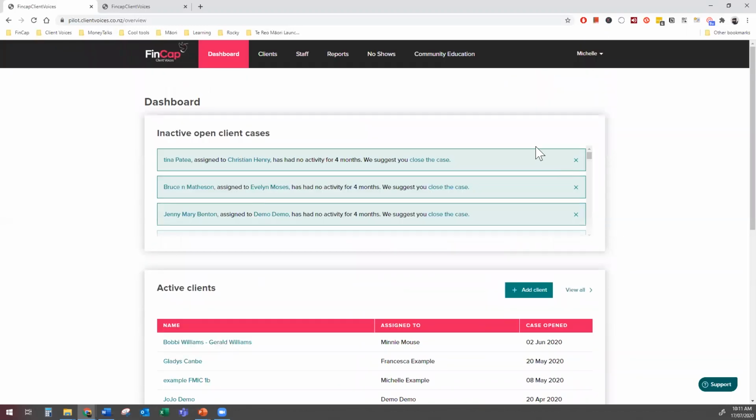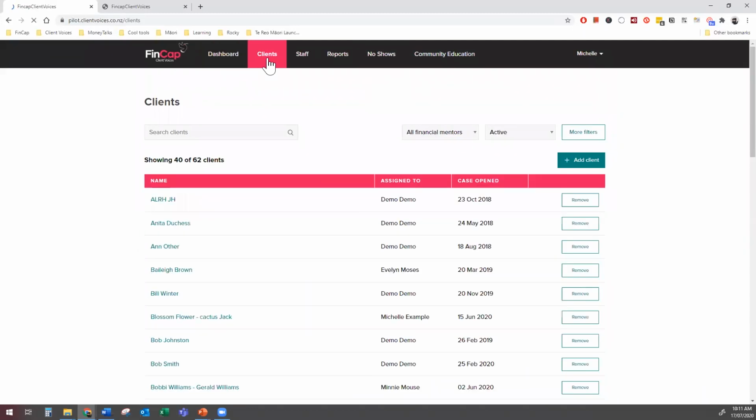Cool. Okay, so what we'll do is we'll now jump into an existing client record. What I want to show you first, before we start creating a client, is what an actual client record looks like when it's populated with information, sessions, and budgeting information. Cool. Okay, so we'll have an overview of this page before we jump into that client record.